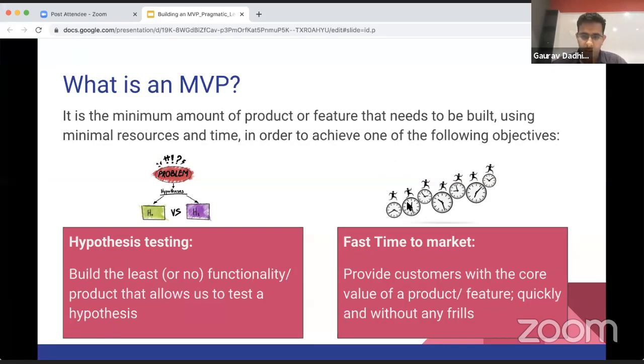And this is my definition. I'll give a quick walkthrough. I can take a few seconds to read it, but in my opinion, it's the bare minimum amount of product that you need to build with the absolute minimal amount of resources and time to achieve one of the two following things that I've mentioned here, right? You want to test some hypothesis. And mind you, this is not just for startups. Any product that you're building, any incremental feature that you're building, we're talking about the same thing. So you either want to test a fresh hypothesis, or you want an extremely fast time to market when there is no big hypothesis there, but you really need to reach the market first because of first mover's advantage. That's when you decide to build an MVP.